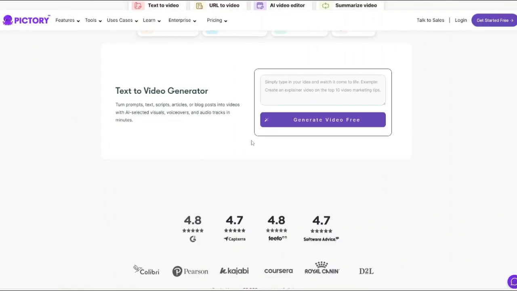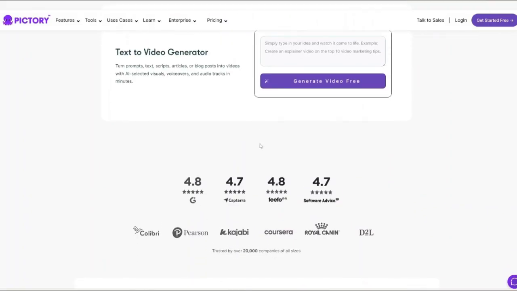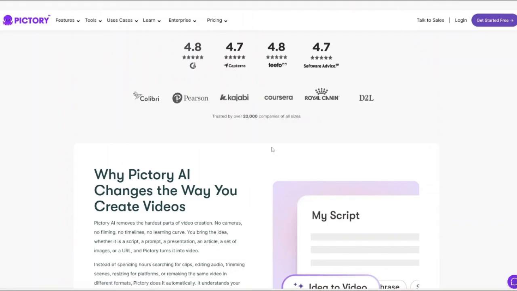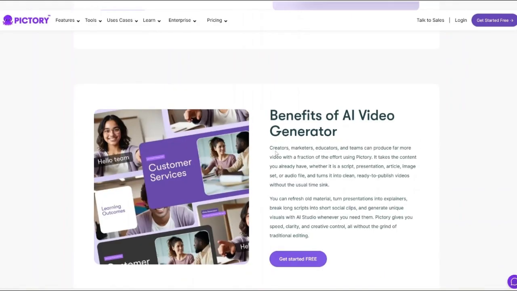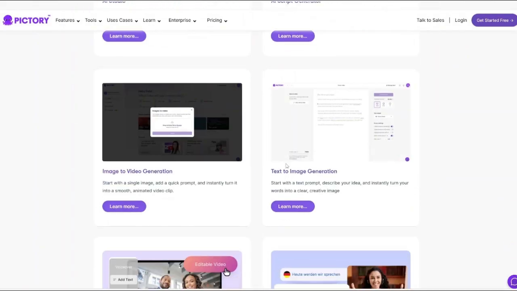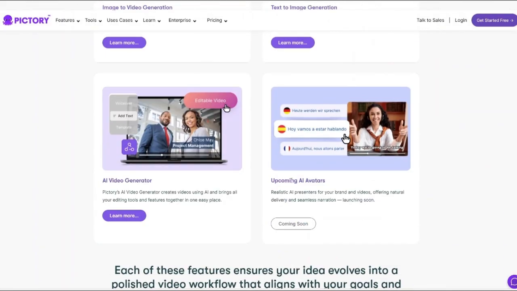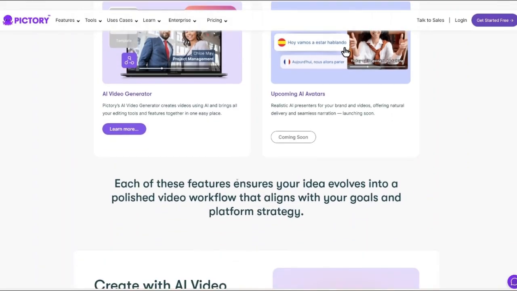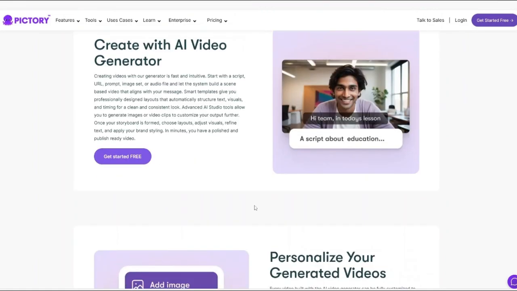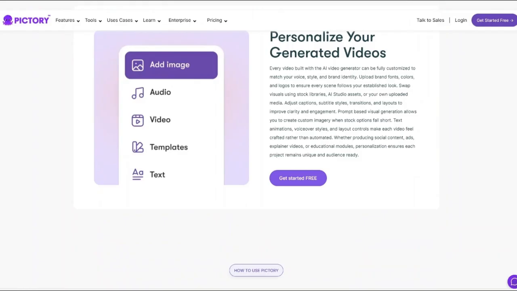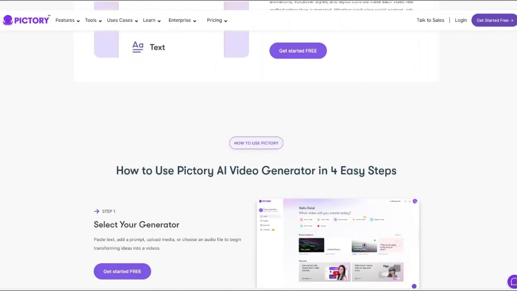Pictory AI is an online AI video creation platform that's designed to turn text-based content into videos. You can paste in a script, article, blog post, or even upload a long video, and Pictory automatically converts it into a polished video using stock visuals and adding background music, captions, and AI voiceovers. The main idea behind Pictory is automation and simplicity. You don't need editing skills, timelines, or complicated controls. The AI handles scene selection, visuals, and captions for you.